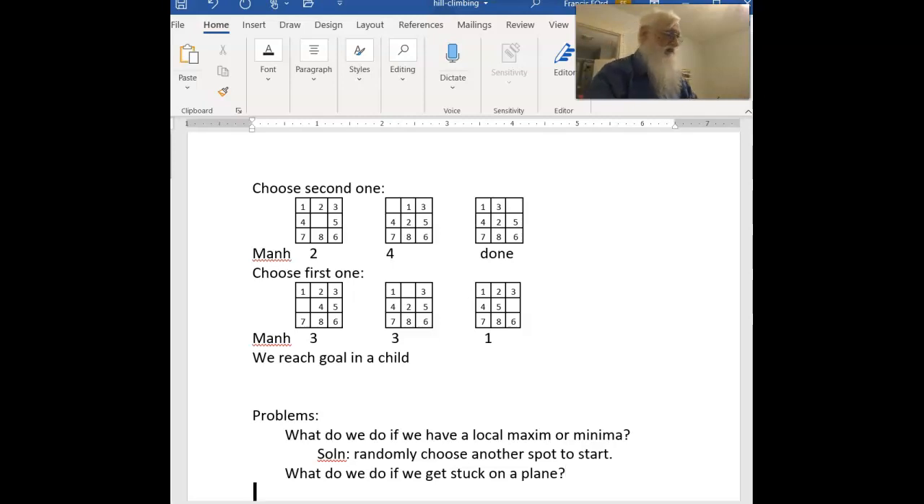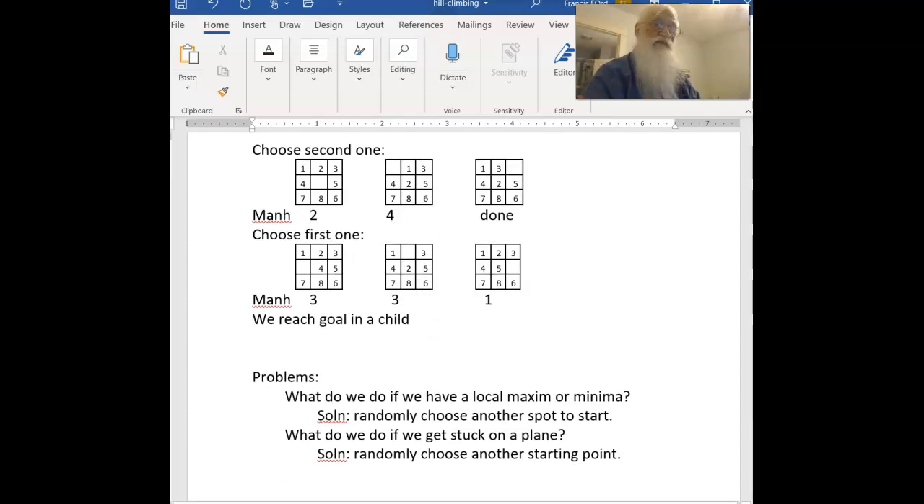Well, the solution is the same. The solution is to randomly choose somewhere else, another starting point. There's no other way. Well, that's bad enough, but there's a third one.